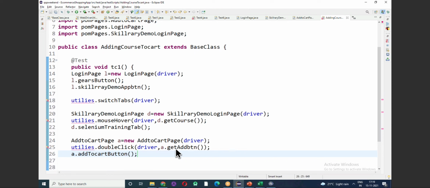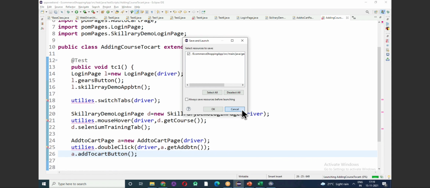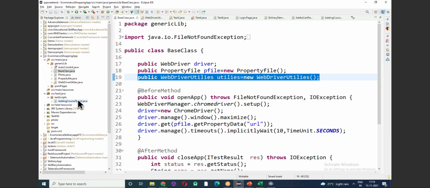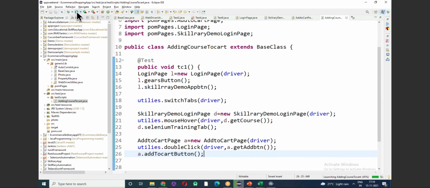Next, click on add to cart. Now, one minute. Why am I getting an error? Because I have not saved. If you don't save it, you will get errors. Save after writing all the classes.